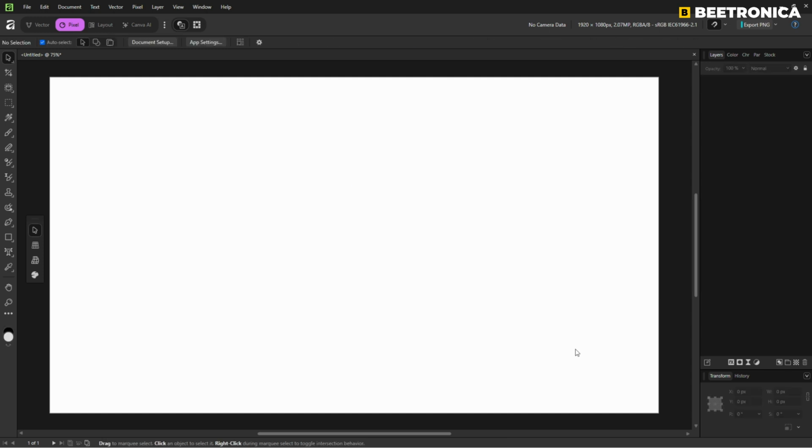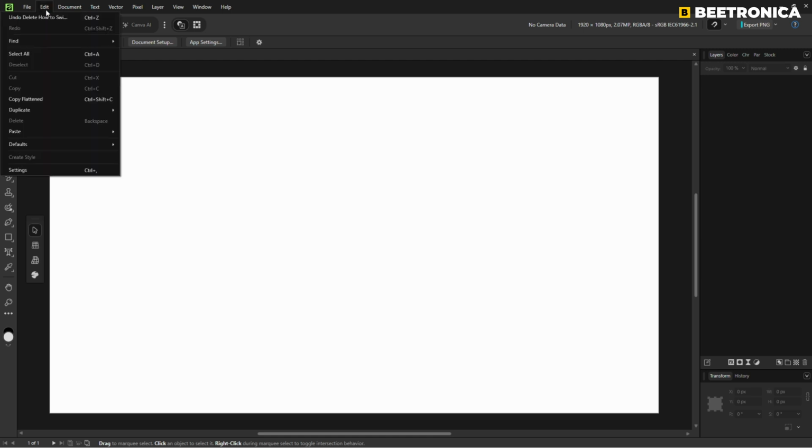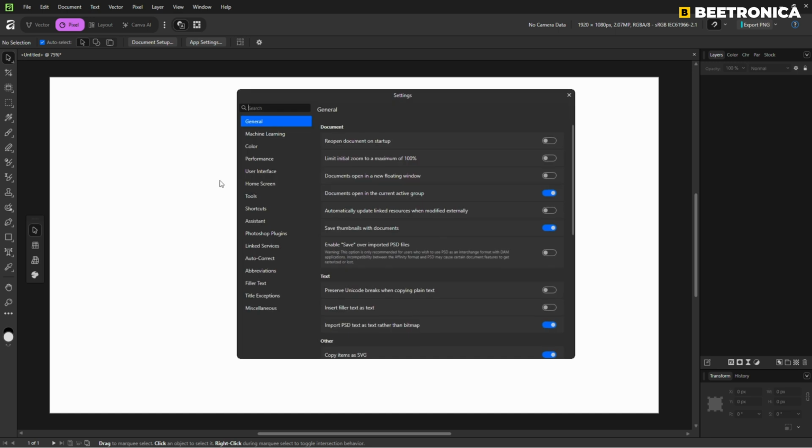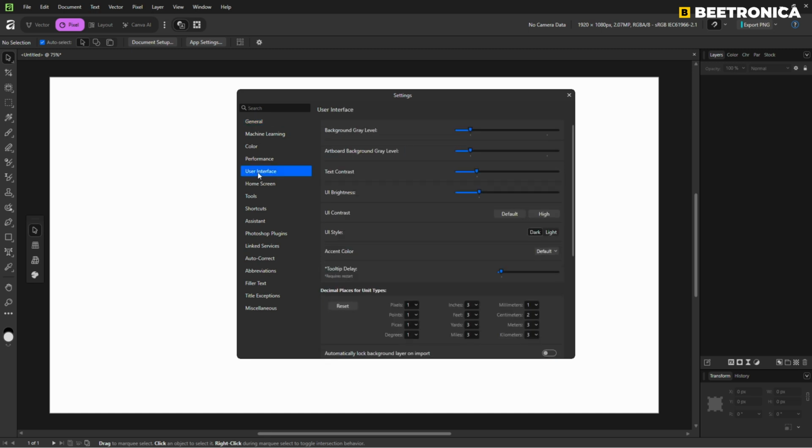Alright, so to change the app UI, head over to Edit, then hit Settings. Once the Settings window pops up, click on the User Interface section, and right there, under UI Style, you'll see two buttons, Dark and Light. Now if you're on a Mac, you'll actually spot a third option called Default OS, which basically syncs the UI with whatever theme your OS is using. I'm on Windows, so I've only got two options, Dark and Light.